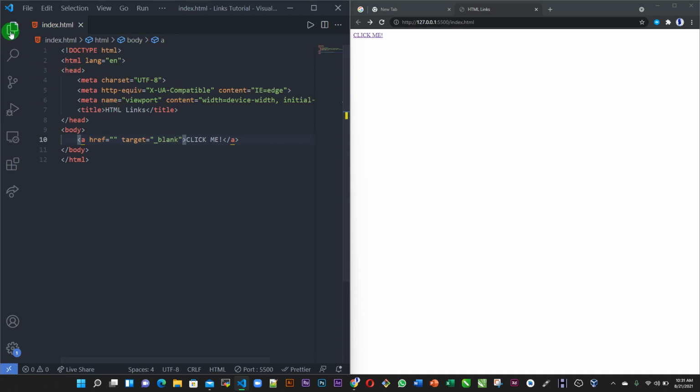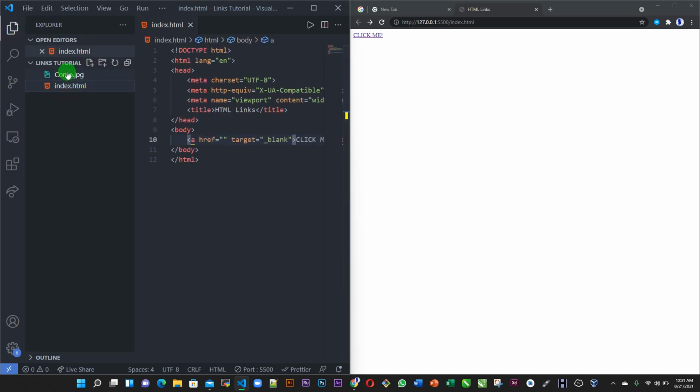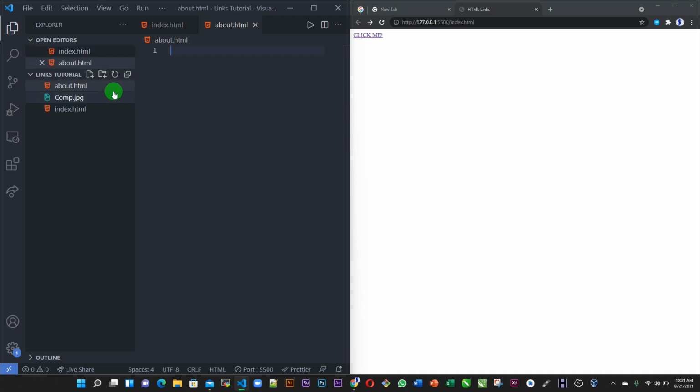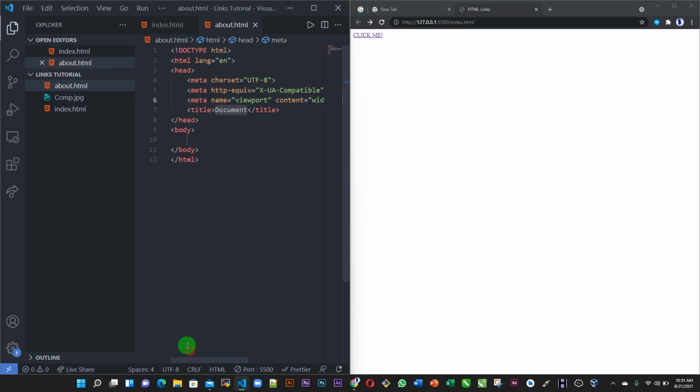Just like over here, I'm having inside this directory, I'm having this image and this HTML file. Now I want to create another file. I call it about.html. Okay, and I'll give it a better template. I want it to take me to this particular web page when that button is being clicked.